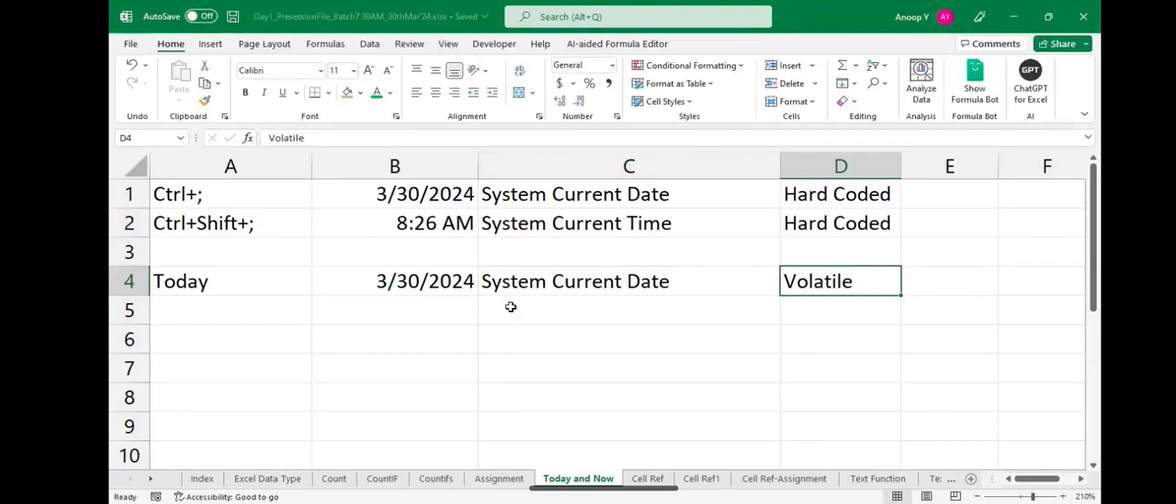It means if today I have pressed Control semicolon, it is giving me the 330th. TODAY is also giving me the 330th. But when I open this file tomorrow, in this B1 cell it will remain as the 330th. But where I have implemented the TODAY function, it will convert automatically to the 331st, because tomorrow the system date will change automatically to the 331st, right? So the TODAY function will keep changing on a daily basis.